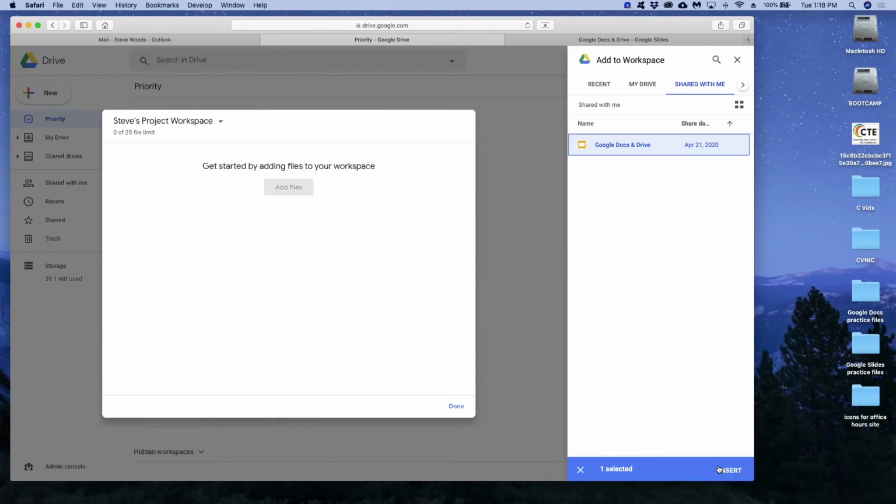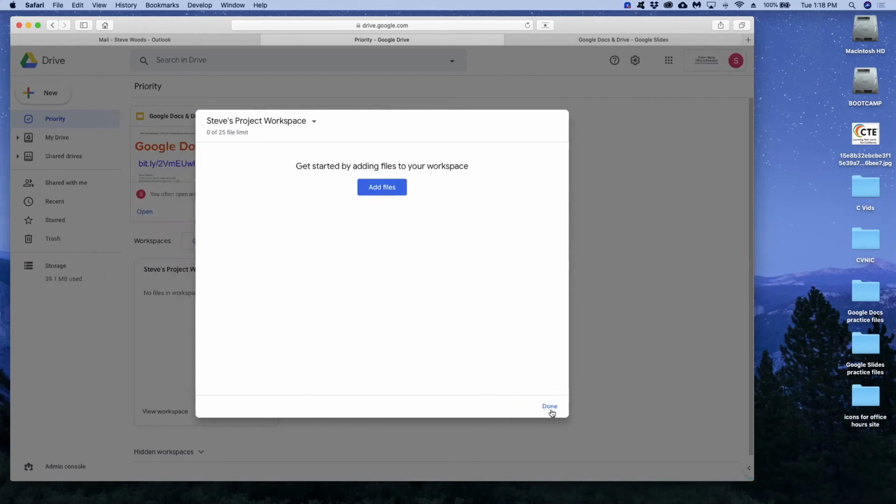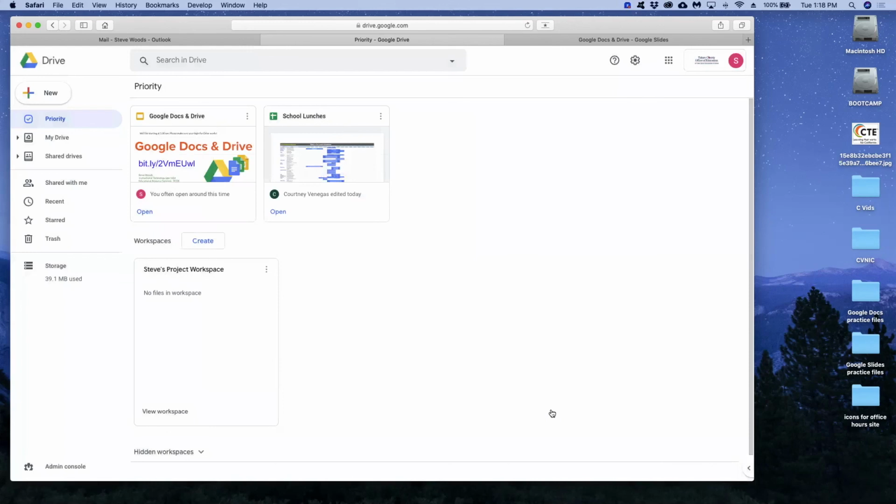And again, it doesn't physically move them. I'm just going to close this, and I'm going to hit done. So if these are files that were shared with you, it doesn't mess with sharing permissions or anything along those lines. It's just a temporary place for you to help you in a project.